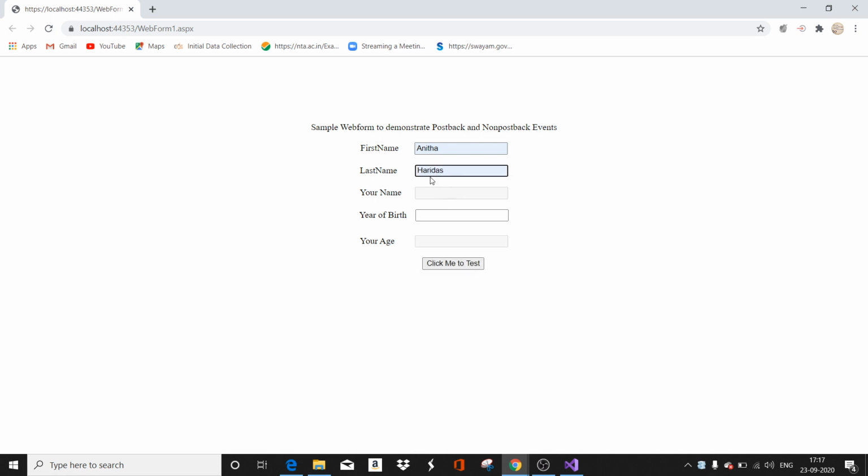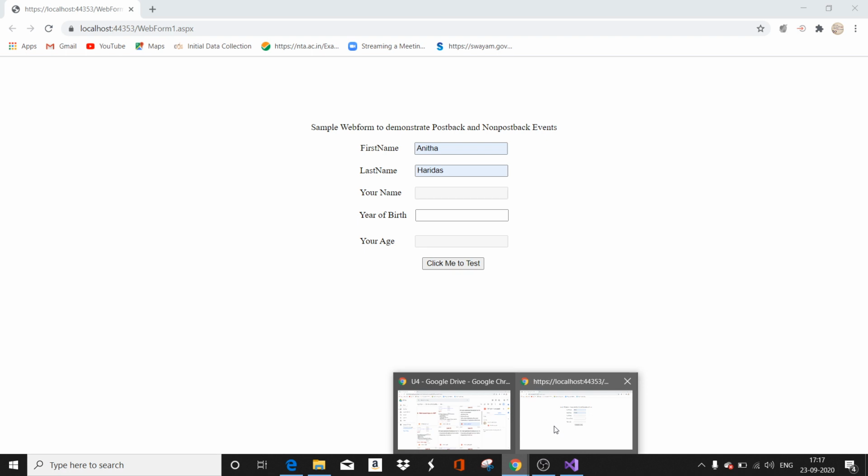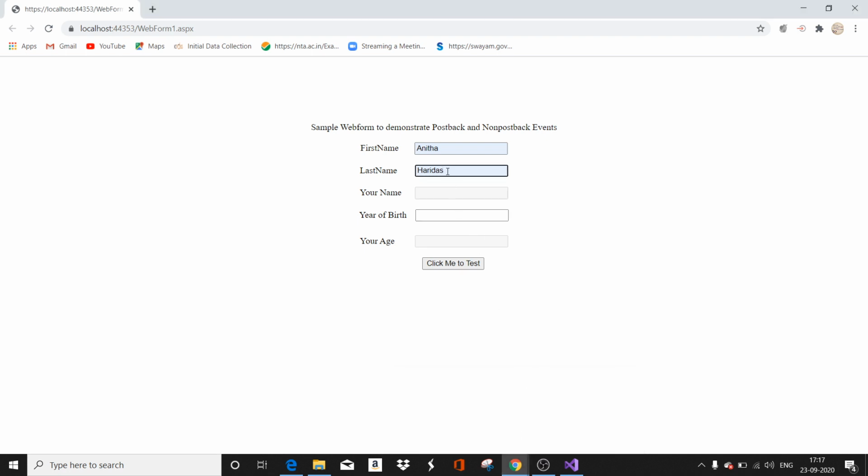And observe here, when you enter data in text box 2, it must concatenate text box 1 and text box 2 and store the result in this particular text box. But you can see it is not happening. When I change the data here, that event is not raised.